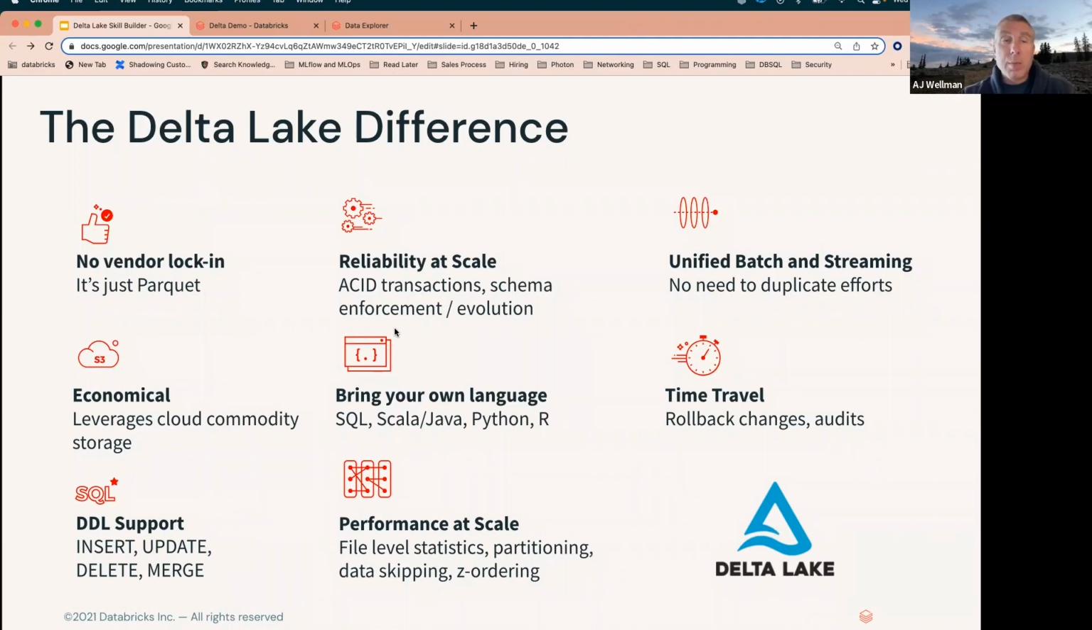No vendor lock-in, we talked about that already, but just again, want to highlight the significance of that. And I think I do have one more slide talking about what it looks like on disk and how you see the Parquet. And then economical, again, I already touched on that as well, but this is really the lowest cost way to build an enterprise scale data warehouse on the cloud.